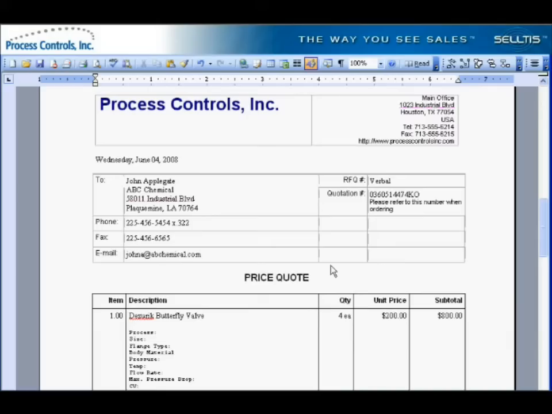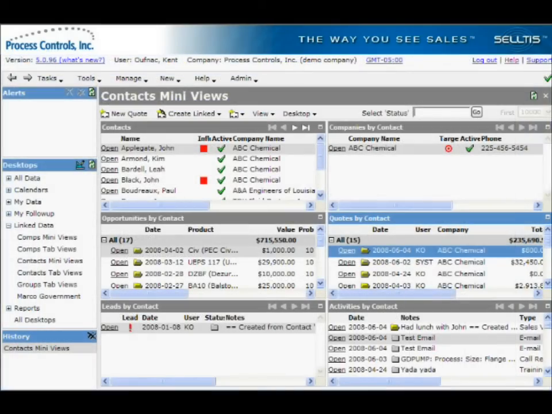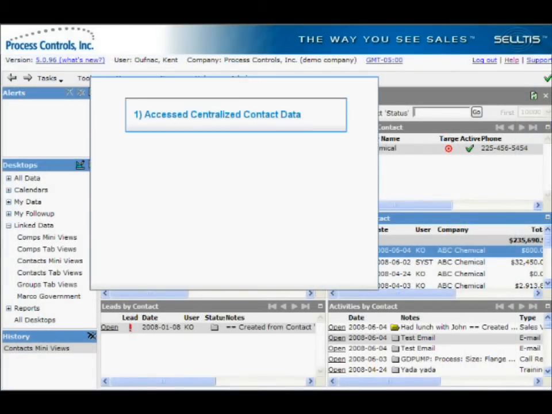Let's quickly return to the Selltis homepage and review some of the features we discussed. 1. We accessed a contact in the Contacts mini view, and were presented with an abundance of data from multiple team members available in a single location. 2. We logged a phone call and linked it to a product line.